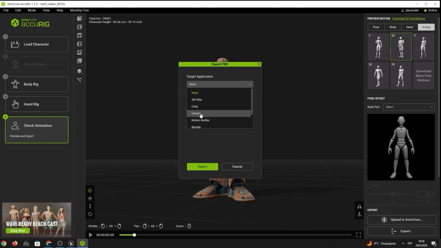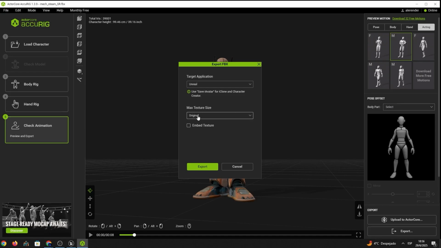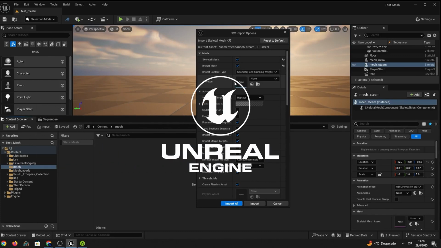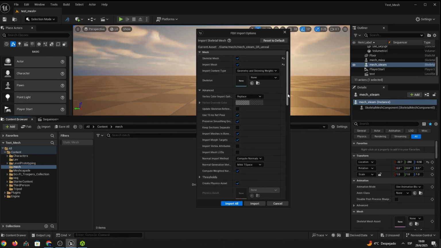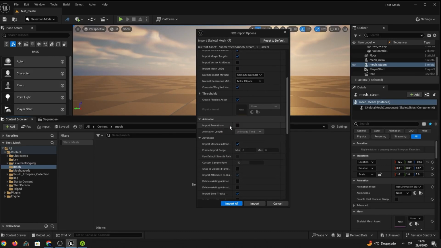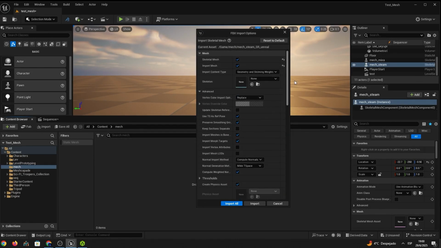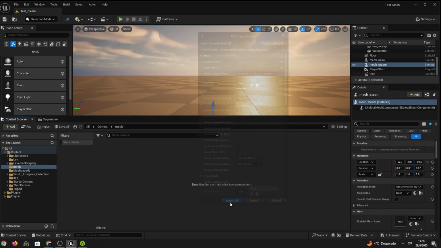Yes, here it gives us the option. So let's select Unreal. For texture, let's set it to the maximum. Okay, so I'm going to import the model I rigged in AccuRig. I'm going to check this because supposedly the model doesn't have a pose. So I think it should be set like this. And for animation, no, because it doesn't have any animation. So let's leave it like that.